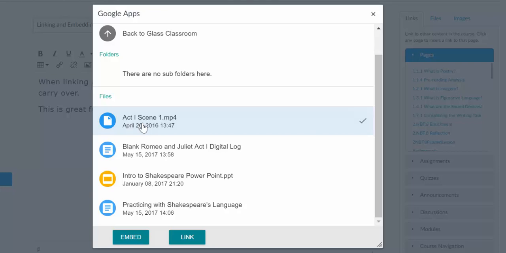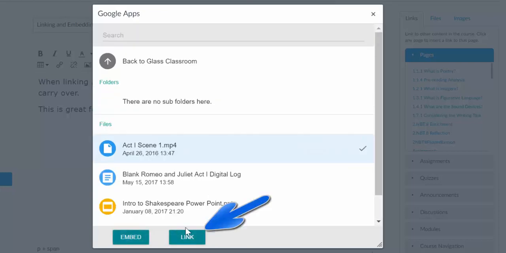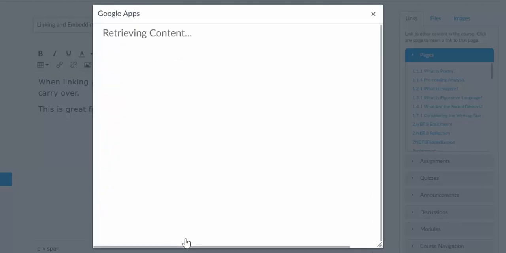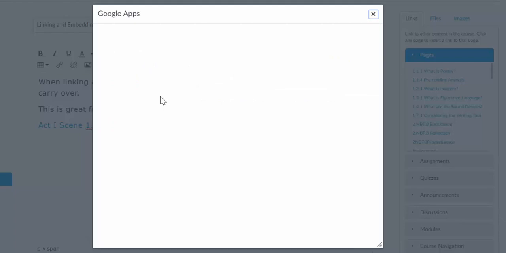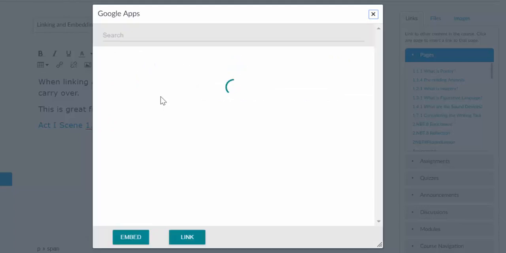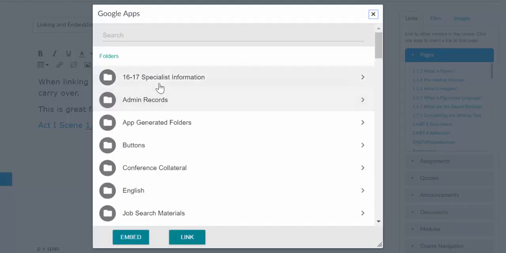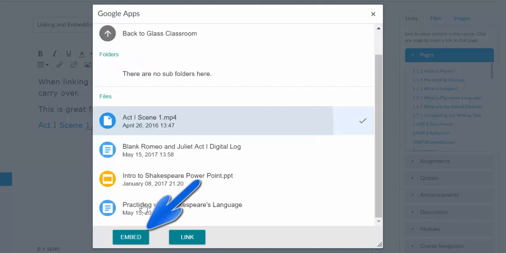So I can grab that MP4, and then I can either choose link or embed. If I choose link, it's going to place the link to that video right here within the page. Notice I did not have to go into my Google Drive, open my drive, get the shareable link and copy the link. I just accessed it right that way and was able to put it in here. Same thing will apply if I go through the same process, and instead of choosing link, I choose embed. It will embed that video for me.